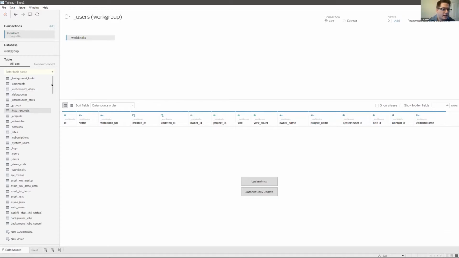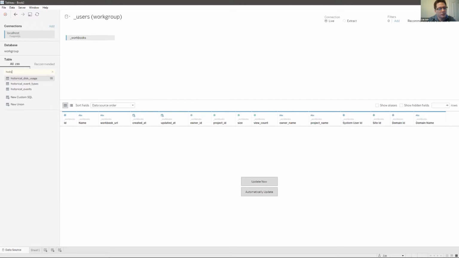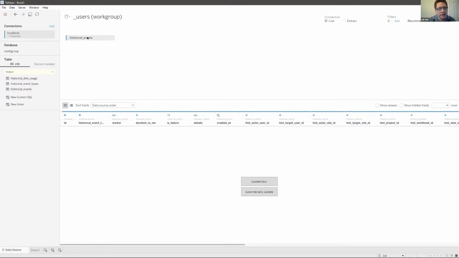Now, the last one, which I'll go a little bit more in detail with, is historical events. Historical events is really every single event that happens on the Tableau server itself, whether a user is viewing content, whether a workbook is being deleted, whether a schedule is being created, anything like that is captured here in historical events.